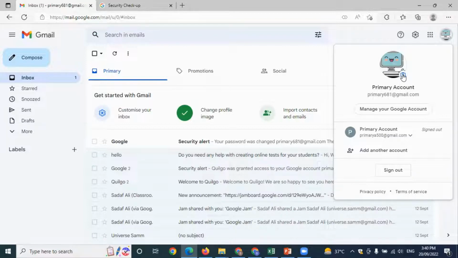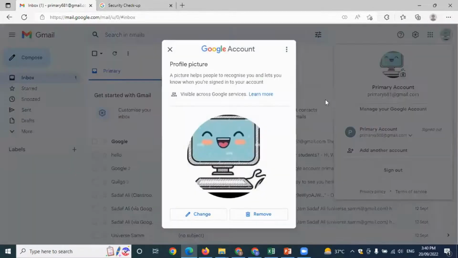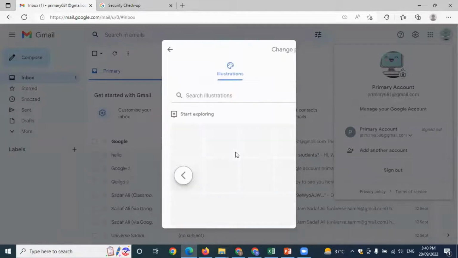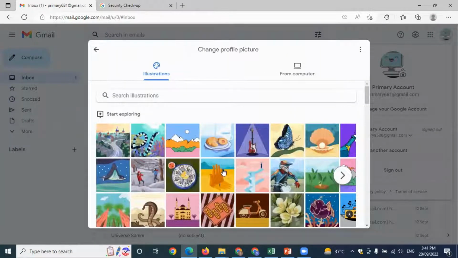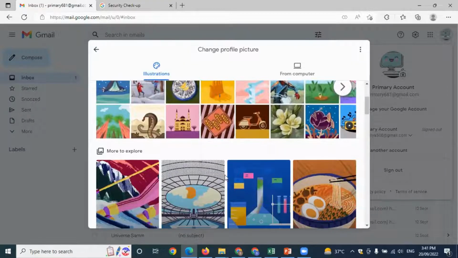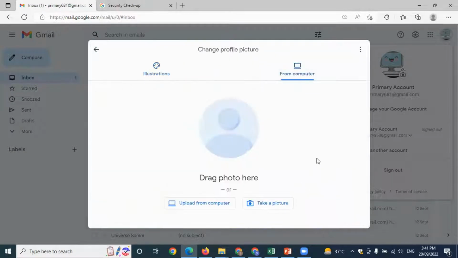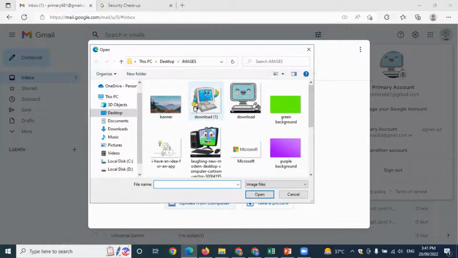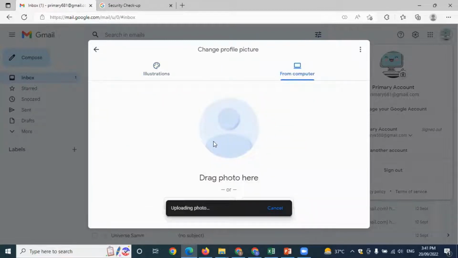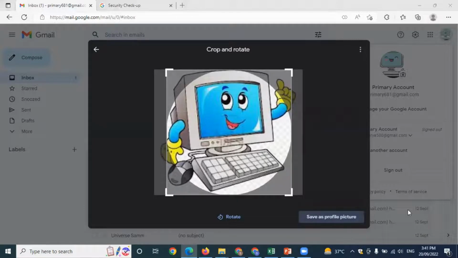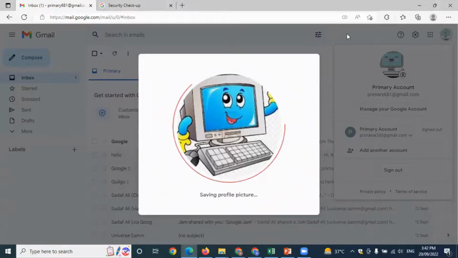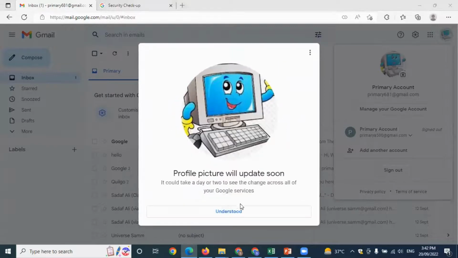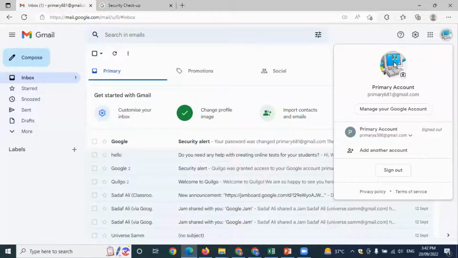Now I'll go here, click on this one. Maybe I don't like this one, so I'll just change it to another one. From here, you can either pick from one of these illustrations, or you can go to your computer and upload one from your computer. Same as before. Now this time I'll choose this one. I'll pick it like that, and I would set it as my profile picture. And you will see that it has been changed here.